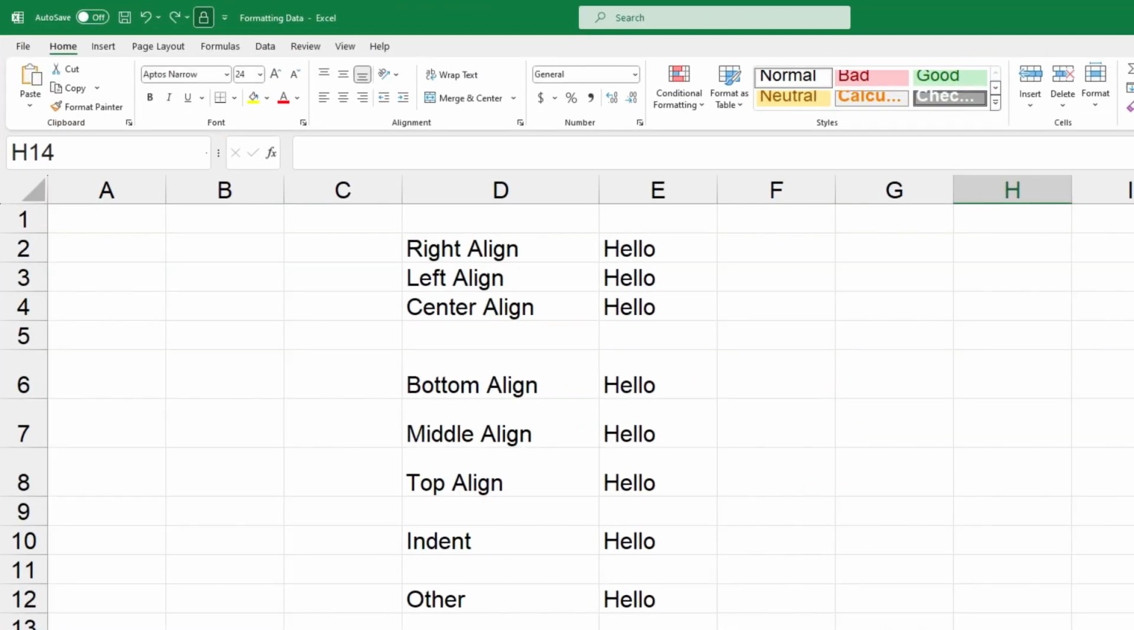So I've got a little exercise set up here where I've got some different alignments that I'm going to show you listed down in column D. And then I've just got the word hello written down a bunch of times. And that's the text that we're going to align. Okay, now when you type text into a cell in Excel, it usually comes up left aligned first, which is why you can see all of that text down in column E is left aligned. But let's see how you can change it.